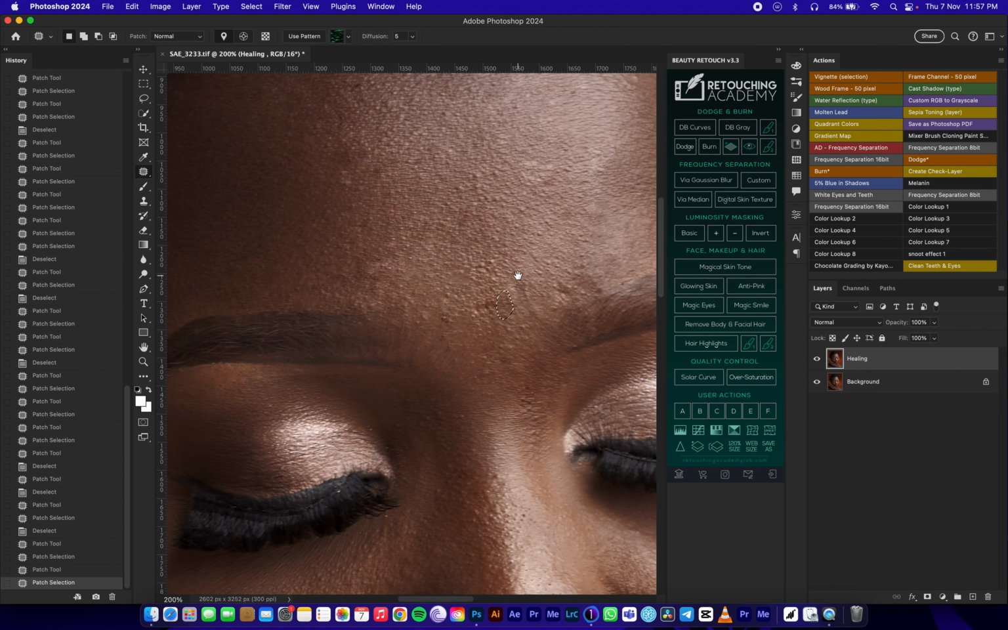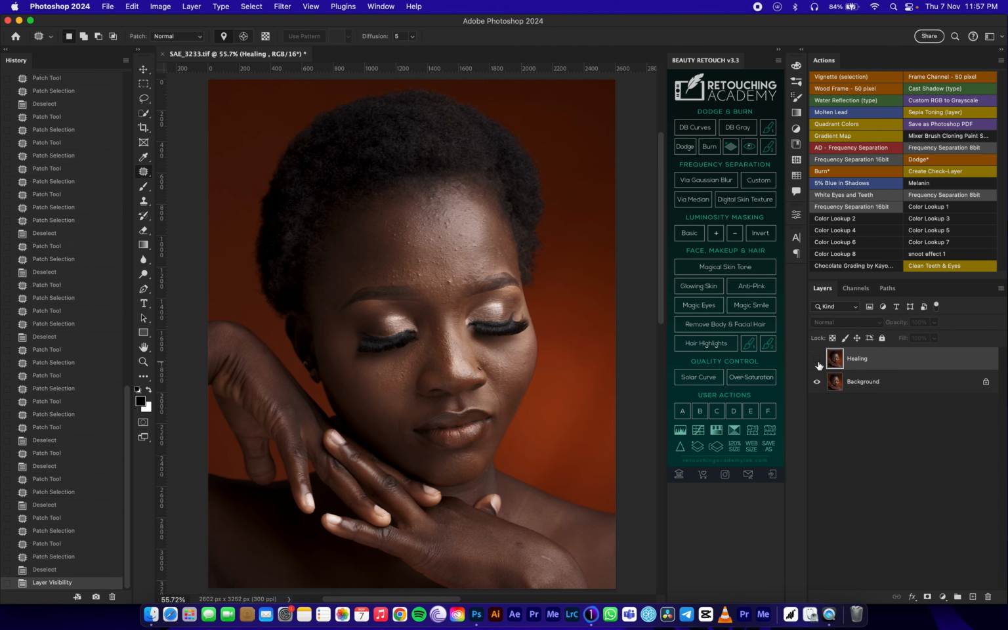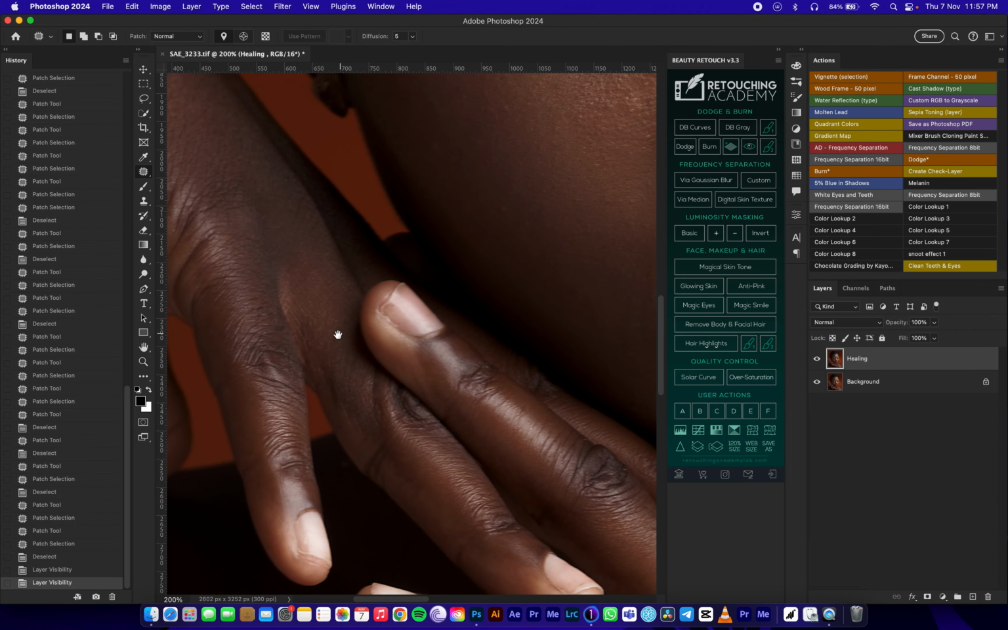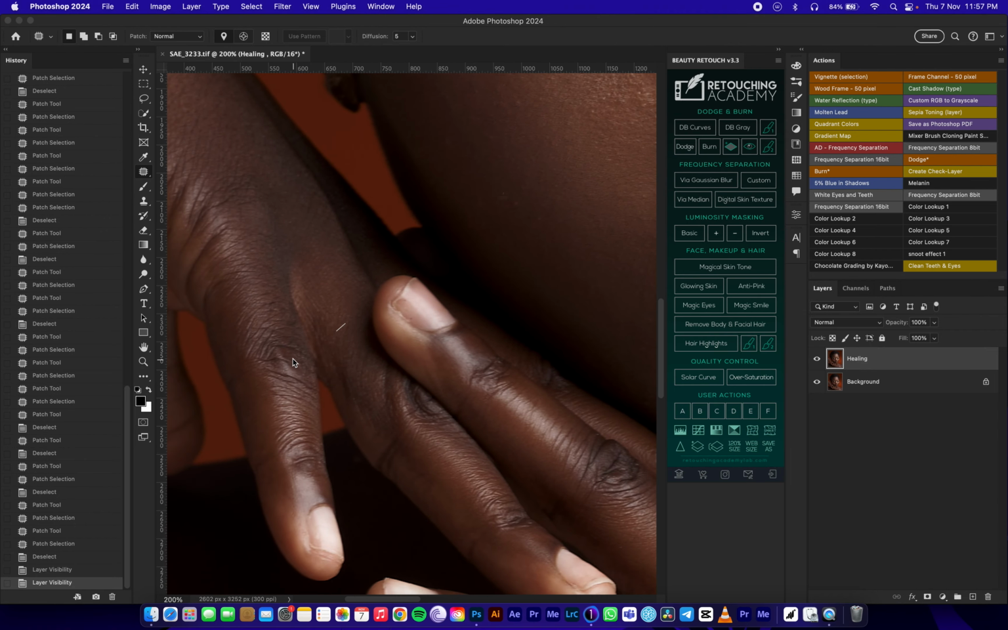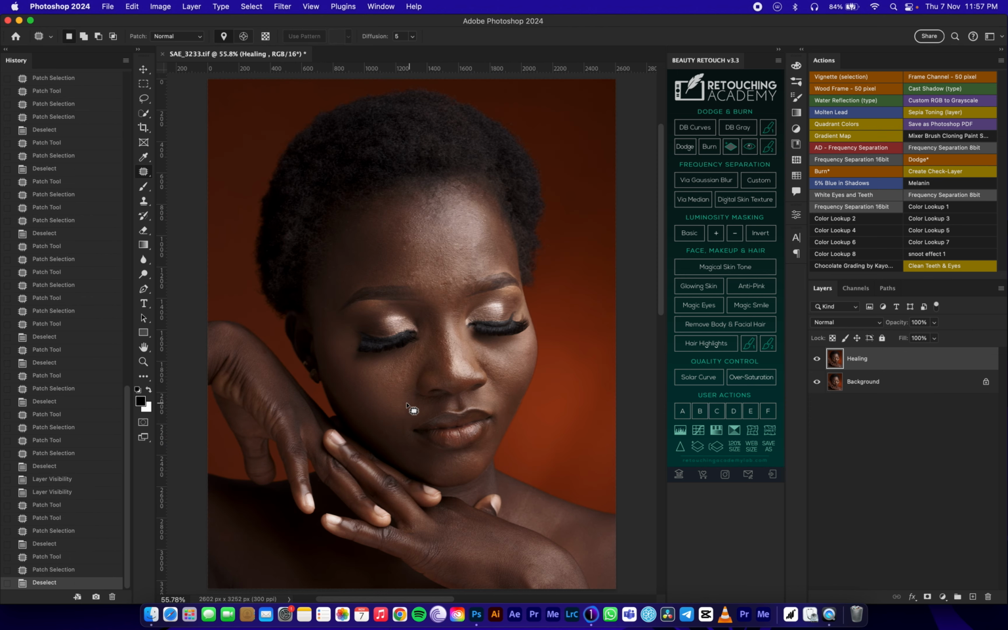Right, so we've gone from this to this. I also want to touch this part of the hand. Like I said, you need to pay attention to every detail. Okay, let's see. This is good.